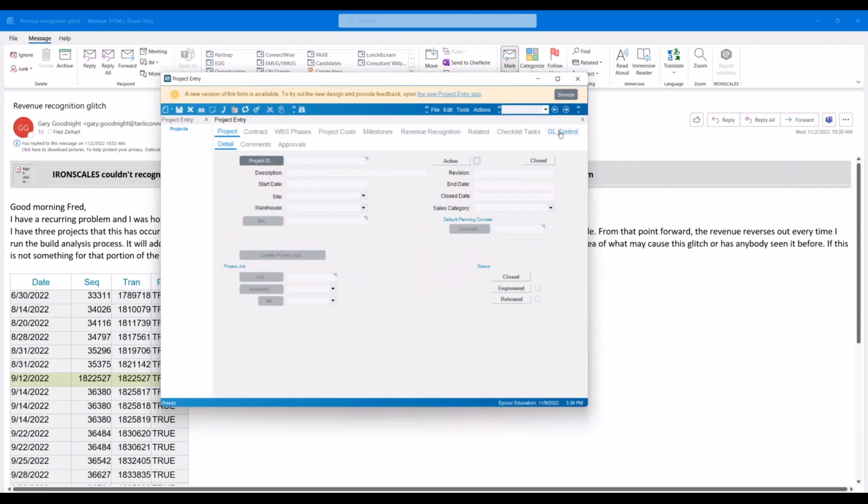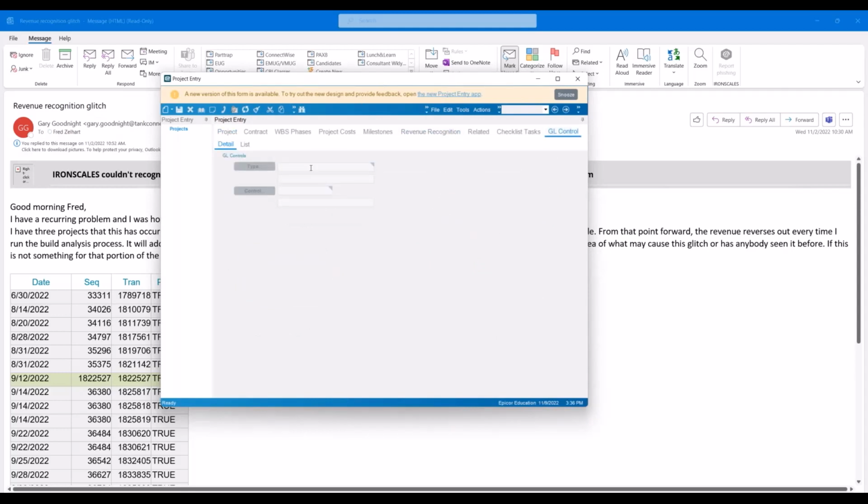So here in project entry, you can override the default with deferred revenue and put a GL control on a project and have it override what's set up on the deferred revenue on the company configuration. I'm wondering if these 3 projects had an alternate GL control put on them rather than leaving it blank. I'm opening them right now so I can take a look at them.